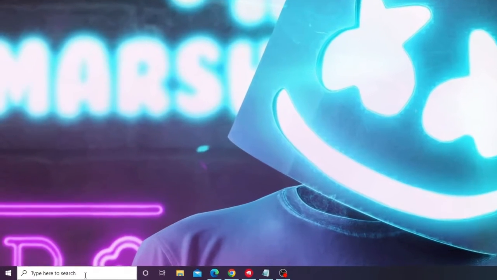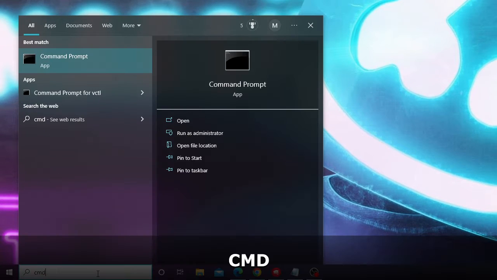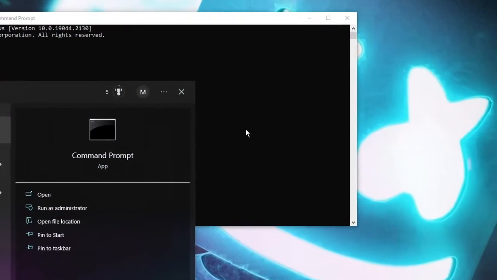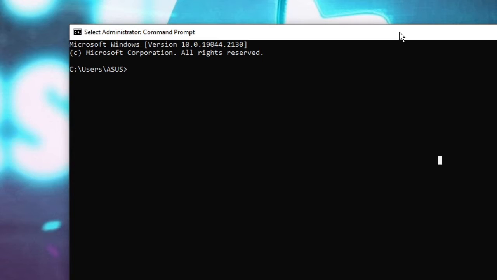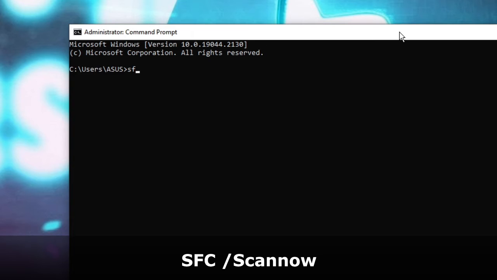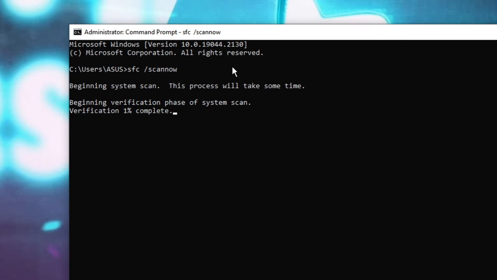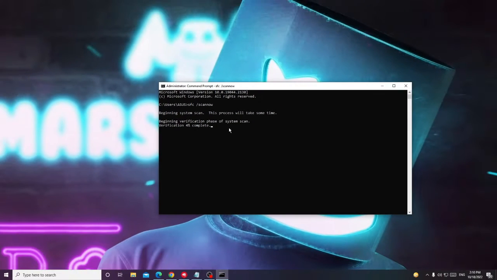On your Windows 10 search box, click on it, type CMD, and then choose run as administrator. The black window will be coming up. Now here we have to run two different commands. The first one will be sfc space forward slash scannow. Hit enter. Now this command will take some time, so we can minimize it, proceed with the next troubleshooting step, and once this is completed, we can apply the second command.